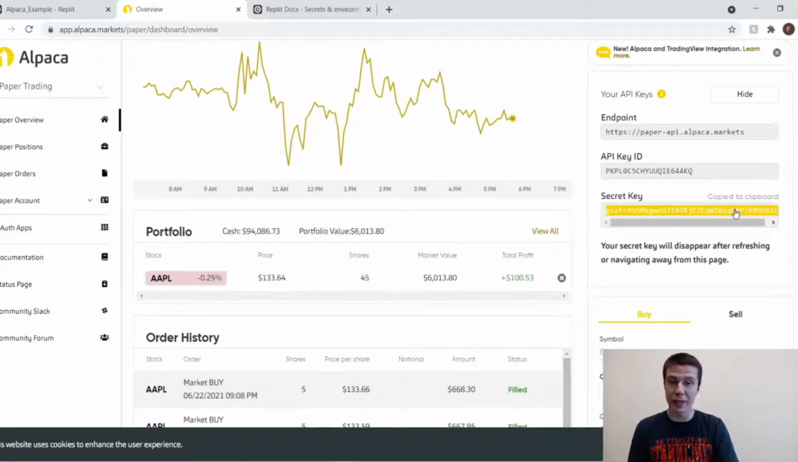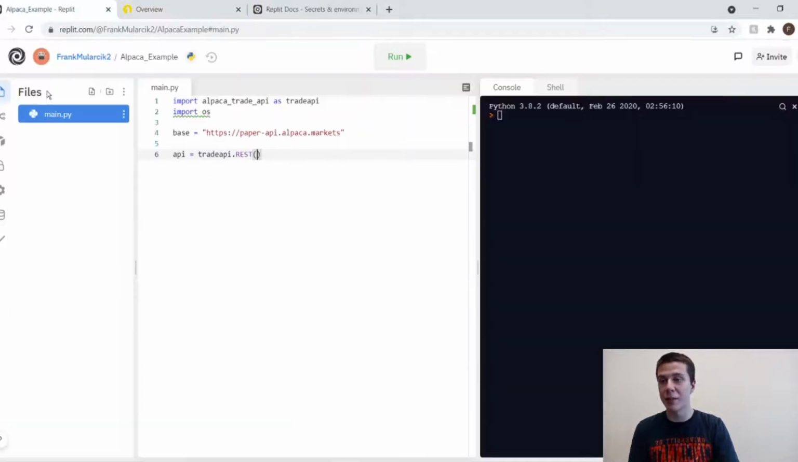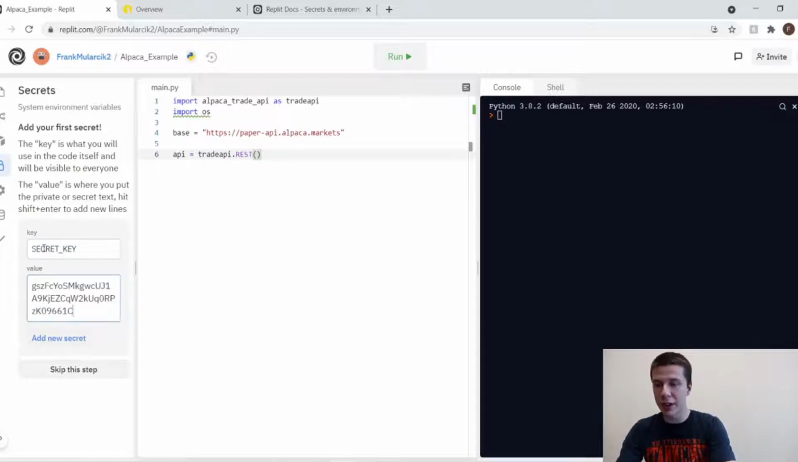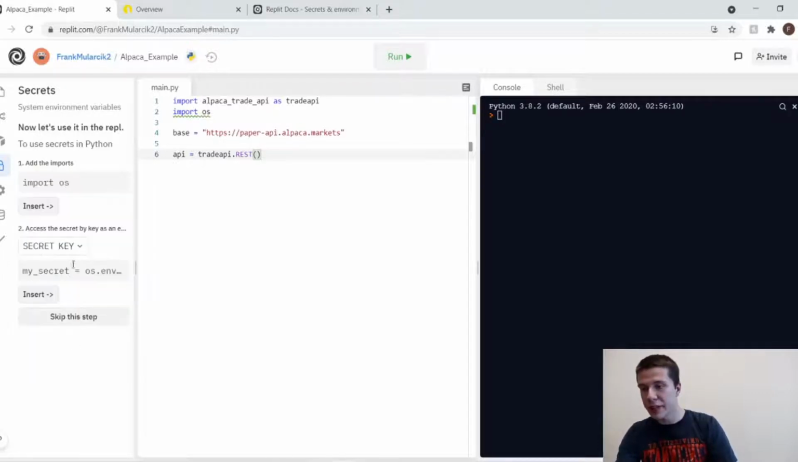So I'm going to get the secret key first. If I click on it, it copies it to the clipboard, and then you go over here to the left, where it says secrets, environment variables. You click on that, and then you give the key a name. We'll call it secret underscore key, and then you put the value in there, and click add new secret.